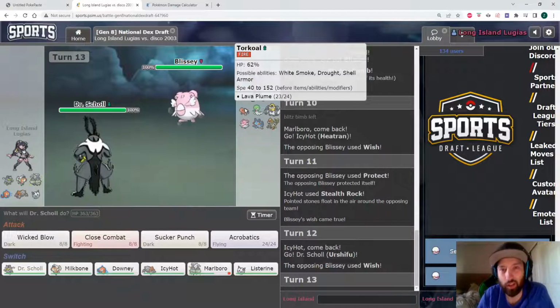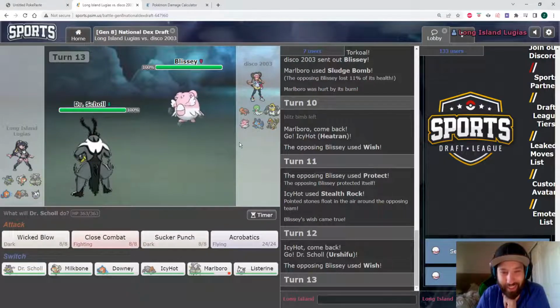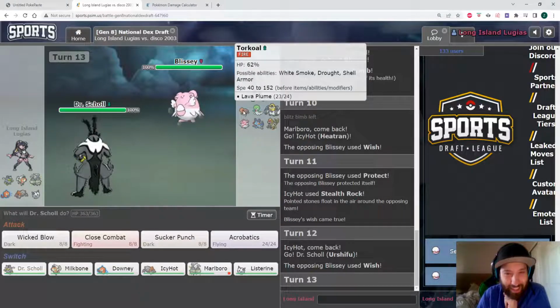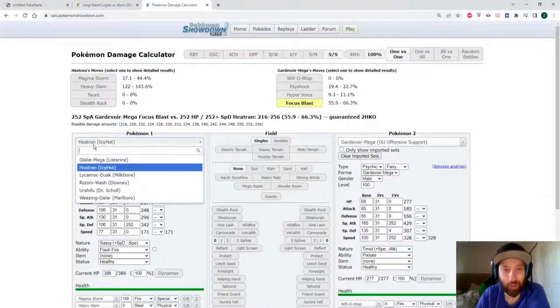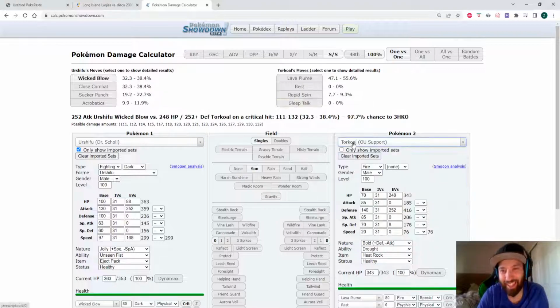Oh, he's Shell Armor on Torkoal. He's Shell Armor to stop the crits. That's funny. Let me see how much I'm doing to Torkoal. I didn't even realize that. Yeah, I don't do a ton to it.